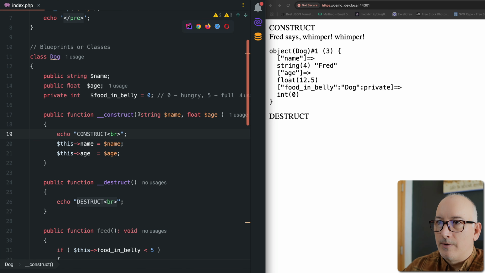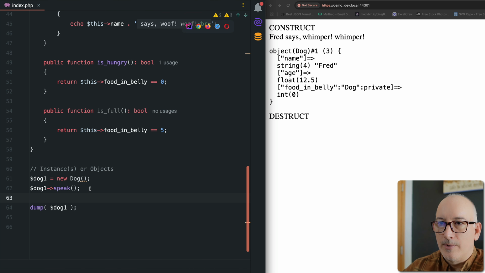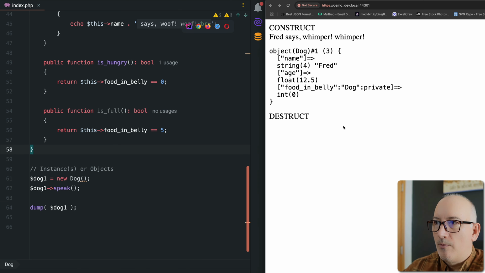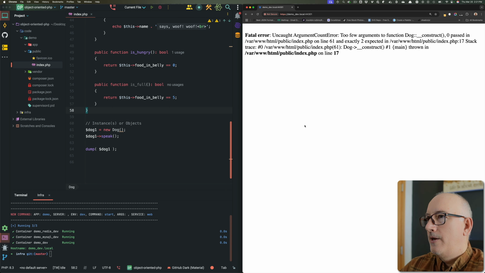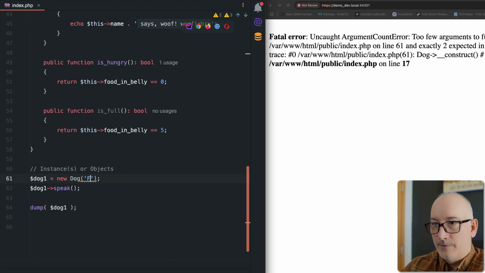Now my constructor takes 2 parameters. One is a string and one's a float. If I come down here, I didn't provide any parameters, and you can see my IDE is complaining a little bit. But let's go ahead and run this because it's instructive to see what errors you would get. And here you can see it's uncaught argument count error. So there's not enough arguments going into this constructor. 0 were passed in. So here, this was Fred, and I believe it's 2.5 years old.